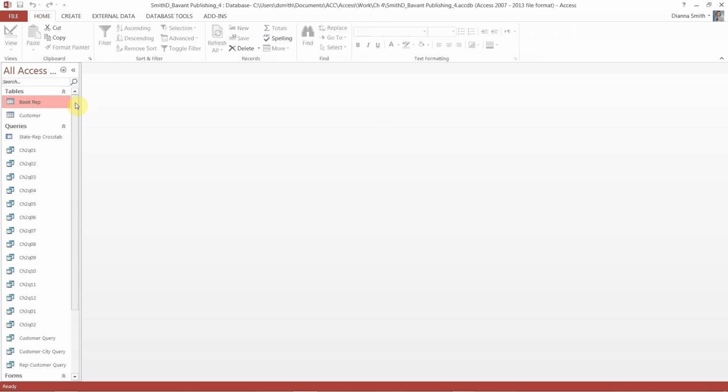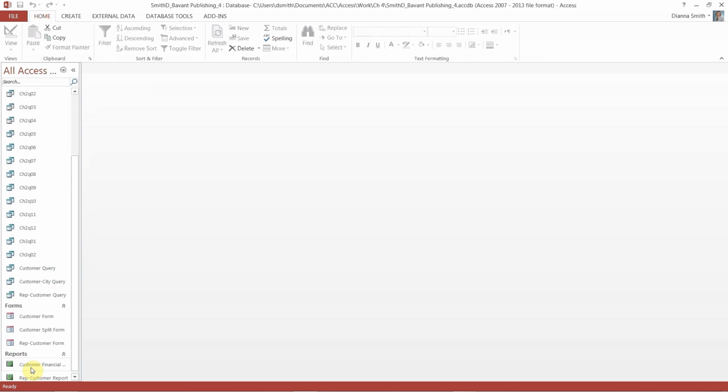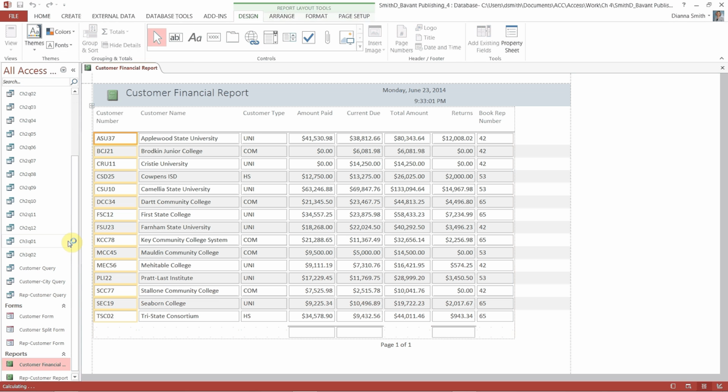Now, turn to page 208. On 208, it tells us to right-click the Customer Financial Report. So we'll go ahead and slide down to our reports, and you see our Customer Financial Report. We will right-click and choose our Layout View. Now in Layout View, we are able to move around our fields and arrange how things are set up in here.